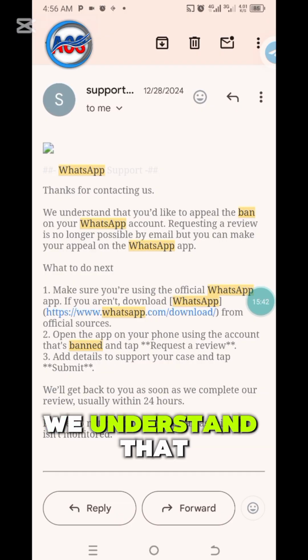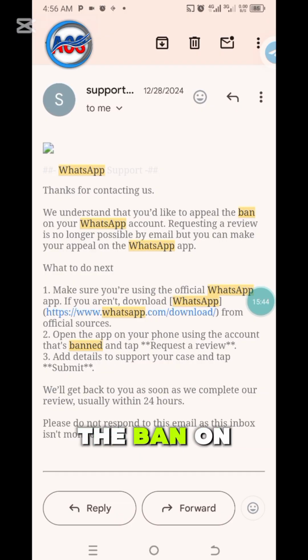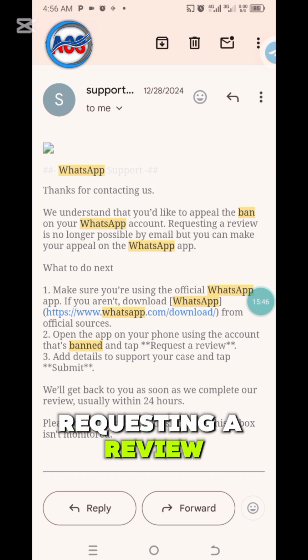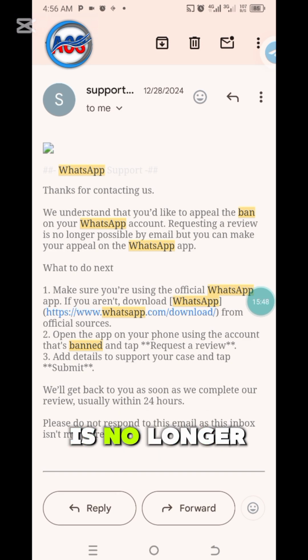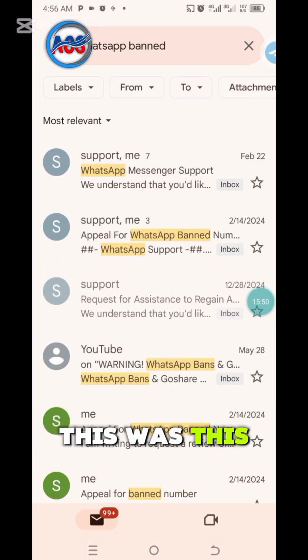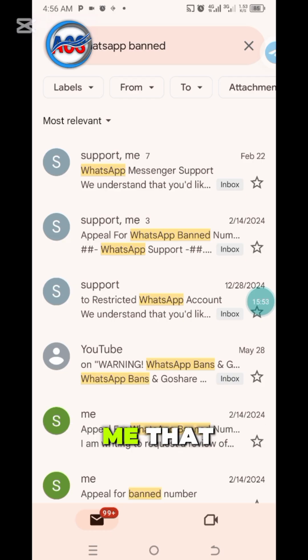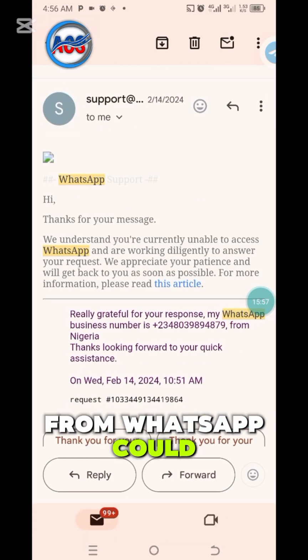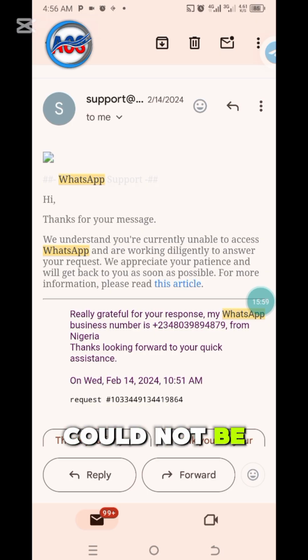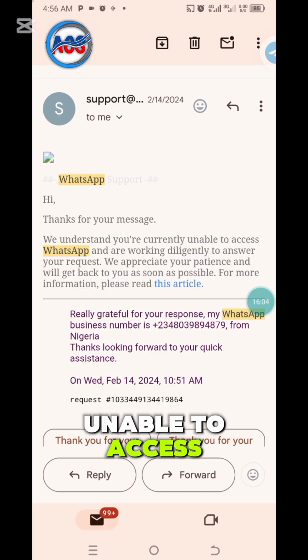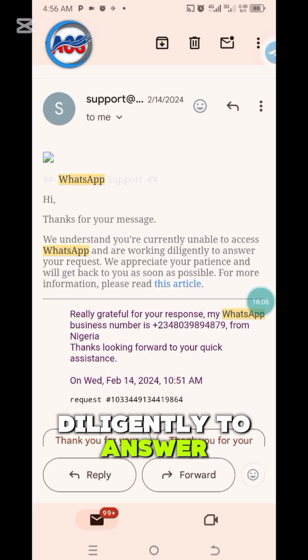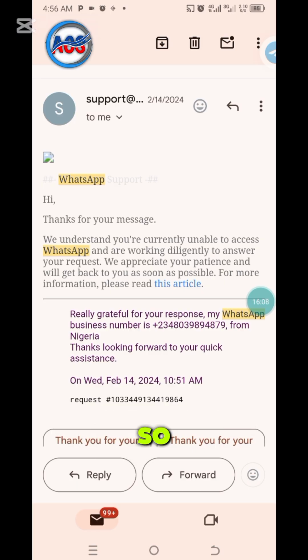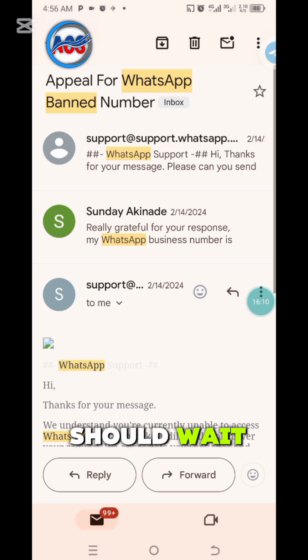They said, "Thanks for contacting us. We understand that you would like to appeal the ban on your WhatsApp account. Requesting a review is no longer possible." So this was when they responded to me that requesting a review from WhatsApp through email was no longer possible. Then, "We understand that you are currently unable to access WhatsApp and are working diligently to answer your request. We appreciate your patience." So this is when they responded that I should wait for them to respond to my message.